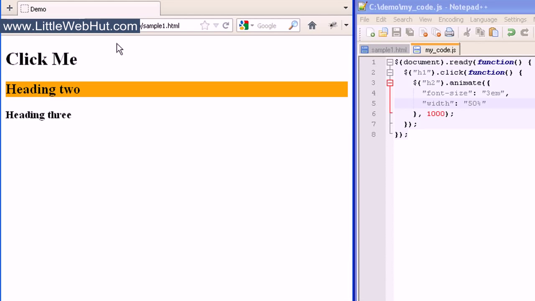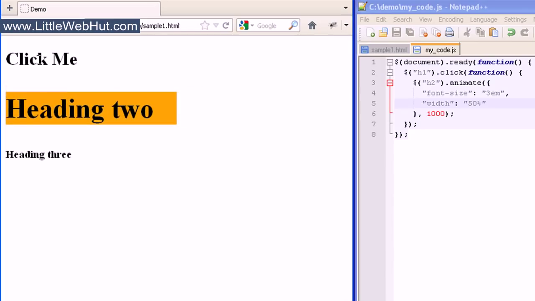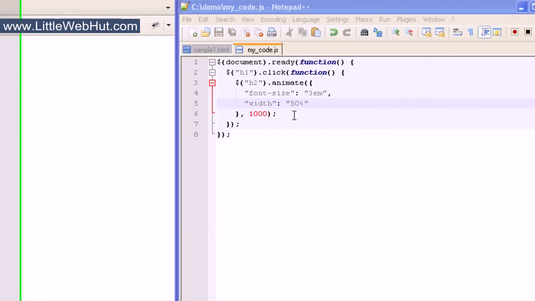So now when I click on the H1 heading, we should see the font size of the H2 heading grow. And also the width of the H2 heading should change to 50%. And so I'll go ahead and click this H1 heading now. So just like we expected, the font size grew and the width of the heading changed. So now let's add a third CSS property.